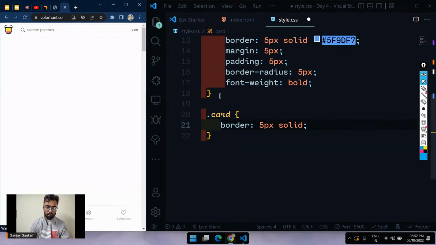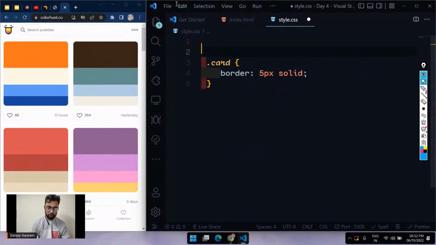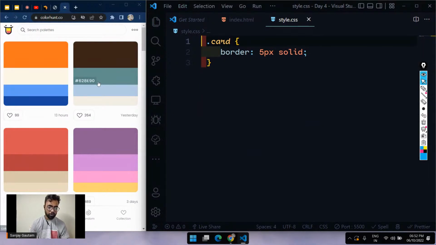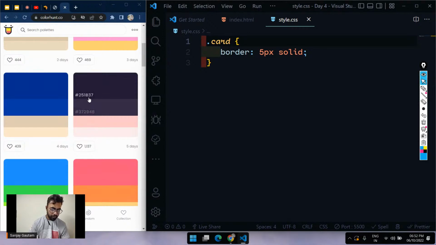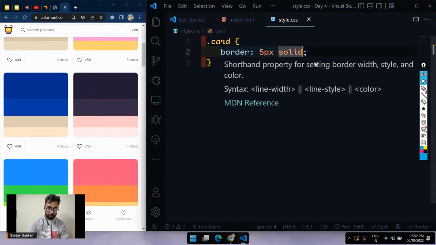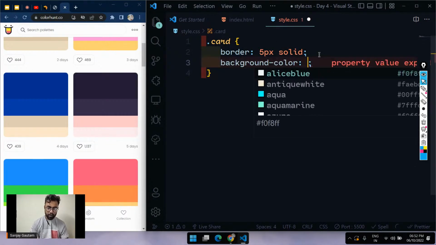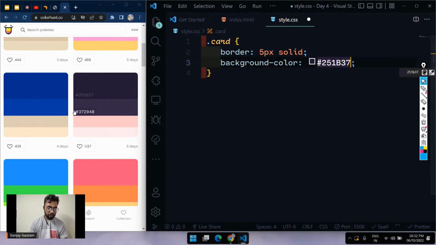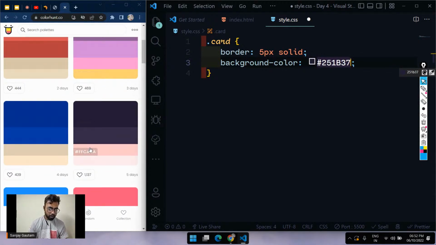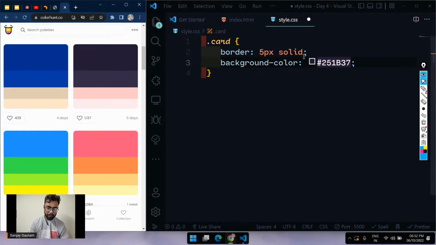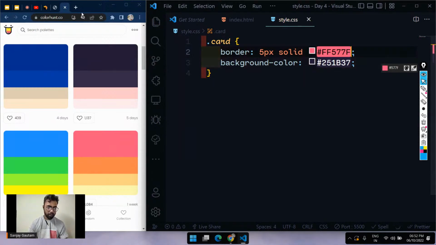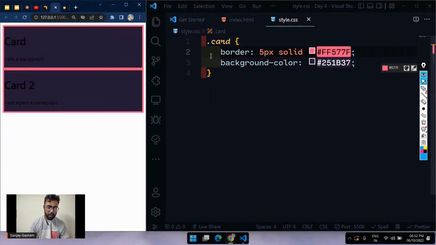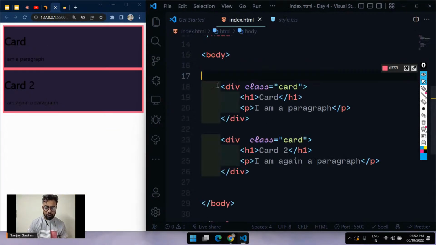So Color Hunt. I'm just going to remove the rest of the styling because we don't have anything. I'm just going to go with the card here. Let's give it this darker background color. So I'm just going to give it a background color of this darker one. And for the border, let's go with this pinkish red. Okay. So now my card has this division, and this division is having a border and also the background color.